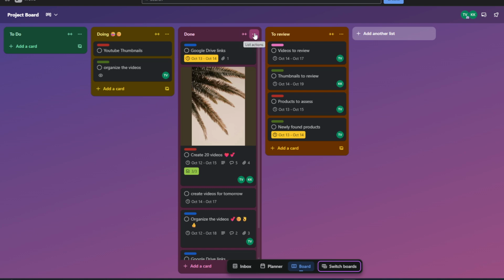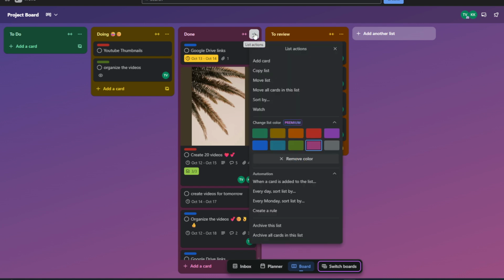Now that you have your project board open, look for the list containing the cards you want to organize. Each list will have 3 vertically aligned dots next to its title, located in the upper right corner of the list header. This menu button often contains various options that can be applied to the list as a whole, and in this case, it's your gateway to sorting.